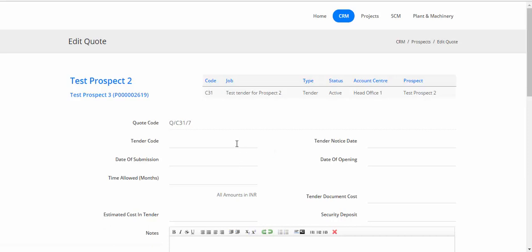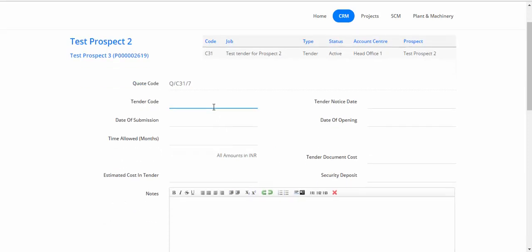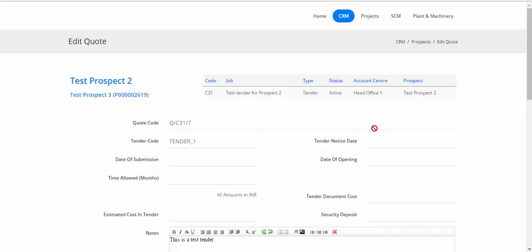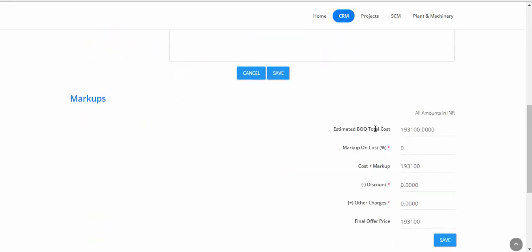So this creates a quote. We can put in a tender code. These are various fields associated with tenders. None of these are actually required. We can just put this. Click on save.